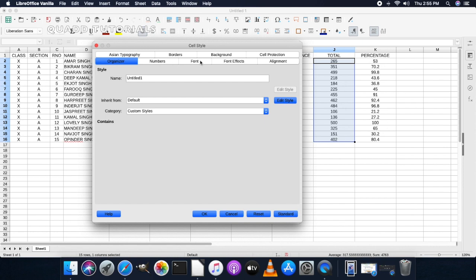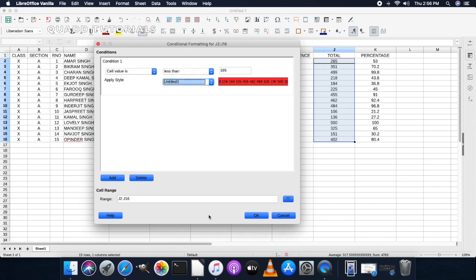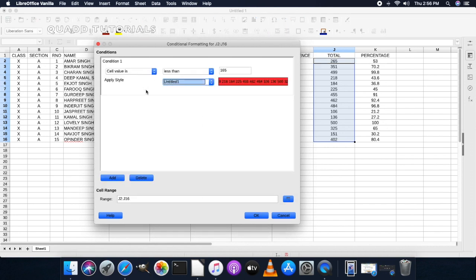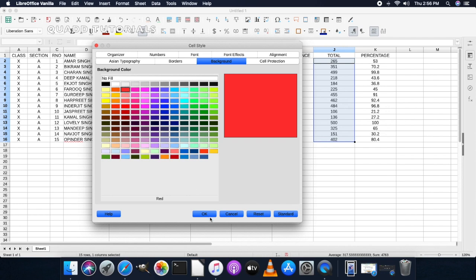There are so many tabs presented over there to do specific tasks. But what we are supposed to do is, we want our spreadsheet to automatically show the background of those cells as red whose students are scoring less than 165. So we go to the background and then we select the red color. We say OK. So I am repeating the whole condition once again. If cell value is less than 165, then show its background as red. And the way we set it: we set the new style, we click on the background, we select a particular color and we say OK.